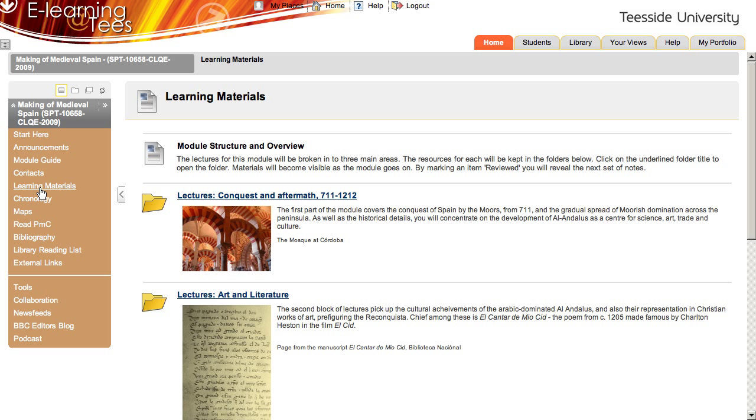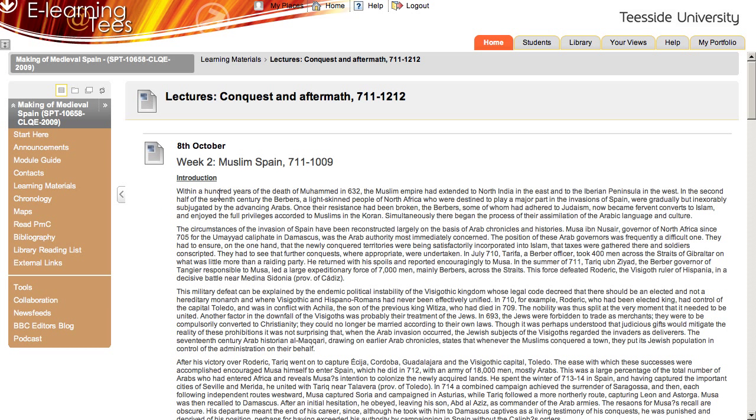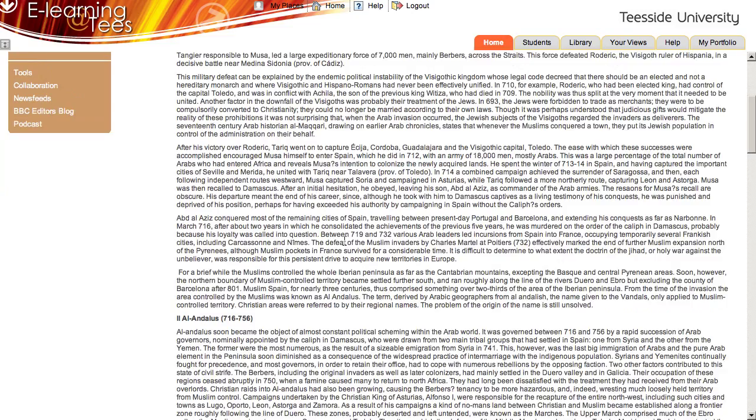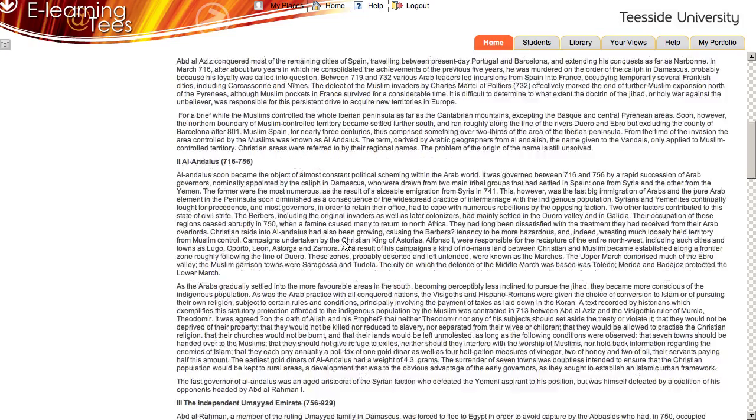Lots of modules have an area called Learning Materials. When you're working within the Learning Materials area, there are individual items shown by this single icon, and also collections of items organised by topic or date. If you see a folder icon and the title is underlined, click on it to open the folder. This example has lecture notes. Not everybody uses these, but it's just an example of content.